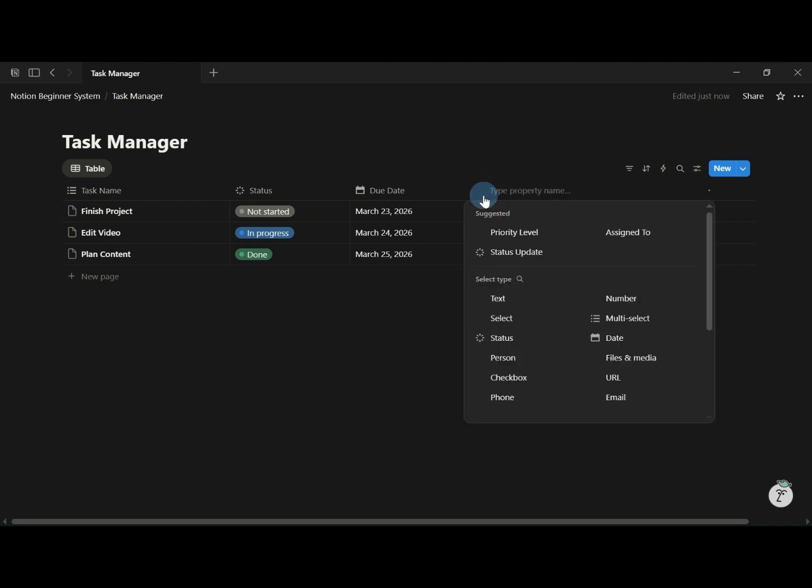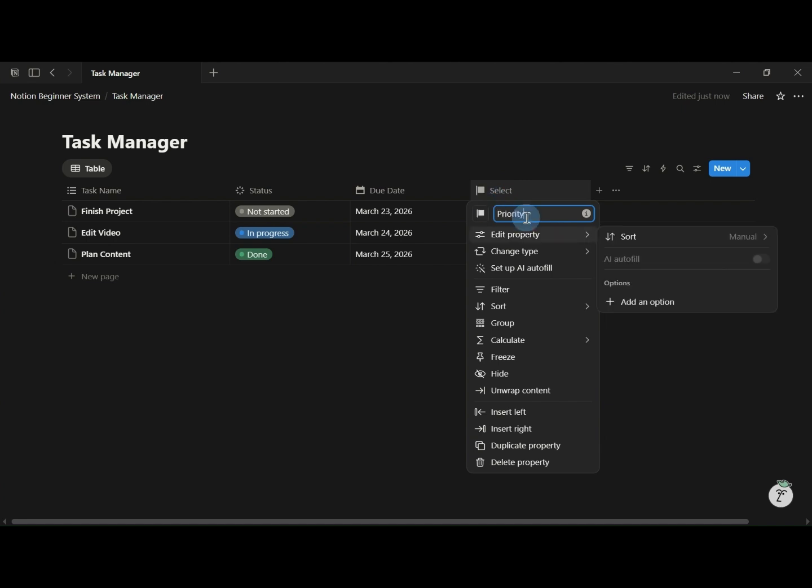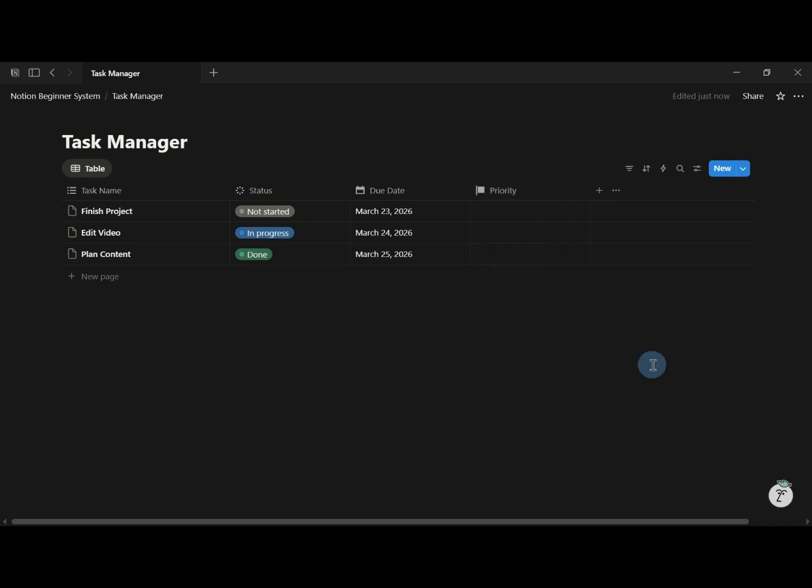Now add one more property. Click Select and rename it to Priority. Create these options: Low, Medium, and High. Assign priority to each task. This simple setup helps you track your tasks, manage deadlines, and organize your priorities.